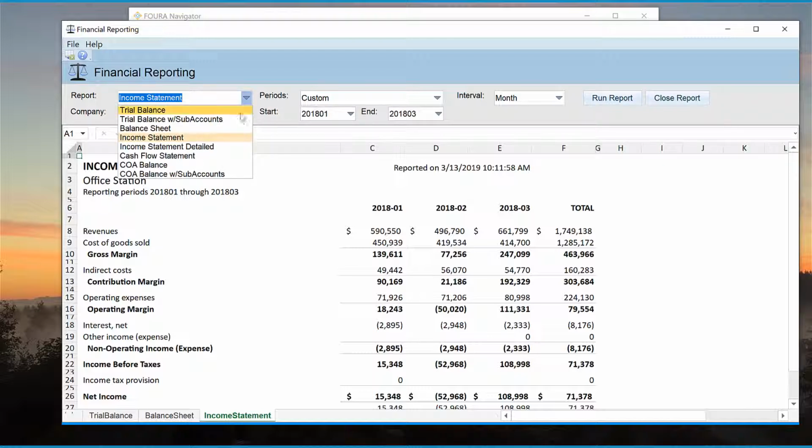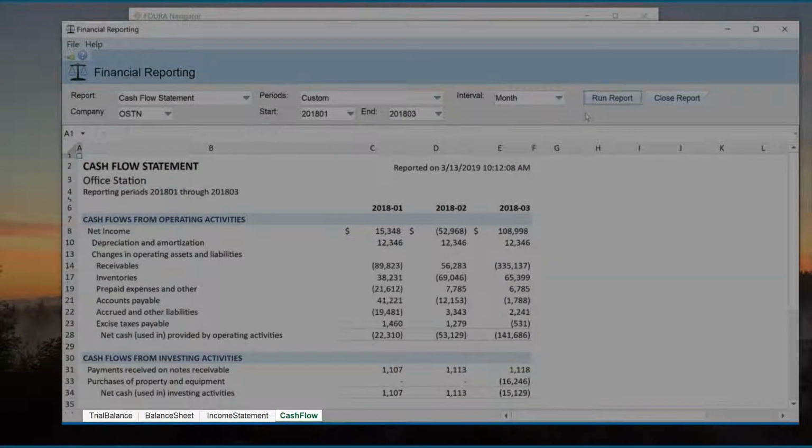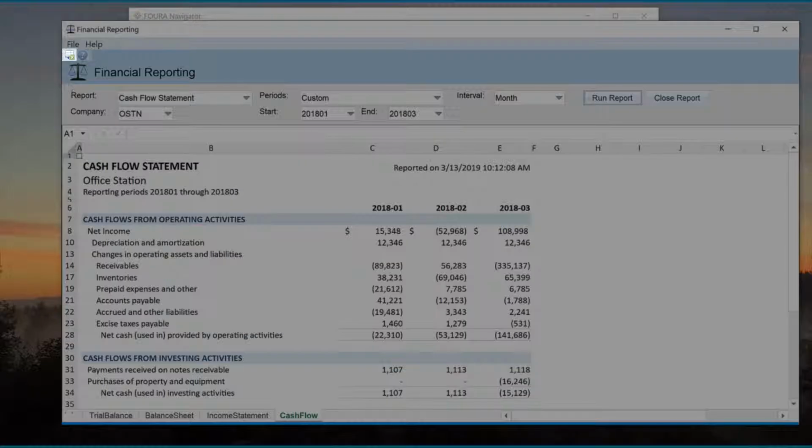And finally in the report dropdown, we'll select the cash flow statement and then select the Run Report button. This returns the monthly cash flow statement for the quarter. Now that we have our 4 financial statements for the same period, we can export these to Excel. In order to do that, we can select the Excel icon in the upper left corner of the File menu option, or we can select the File menu option, Export to Excel.